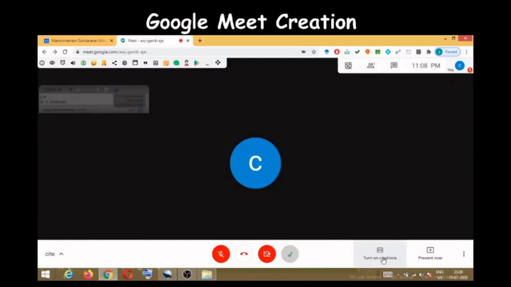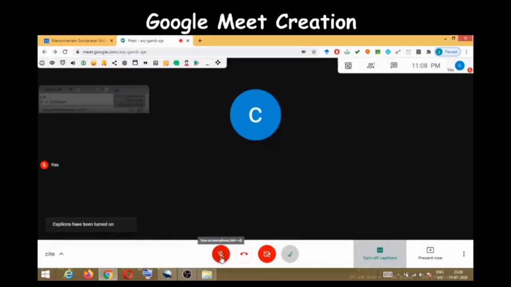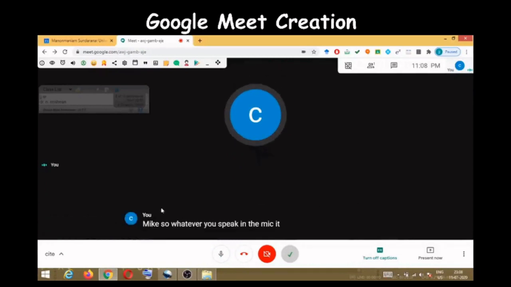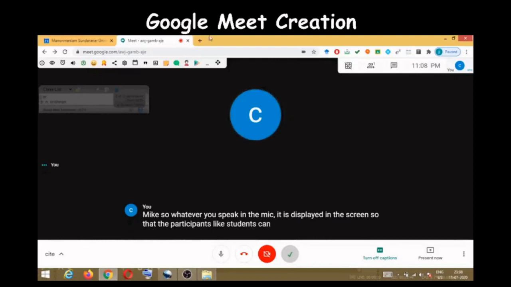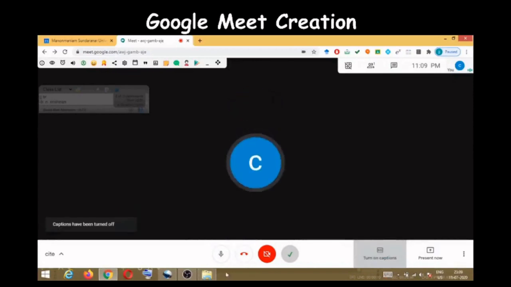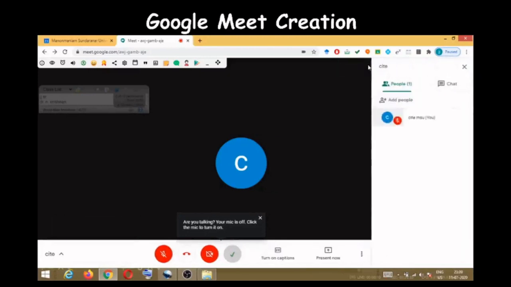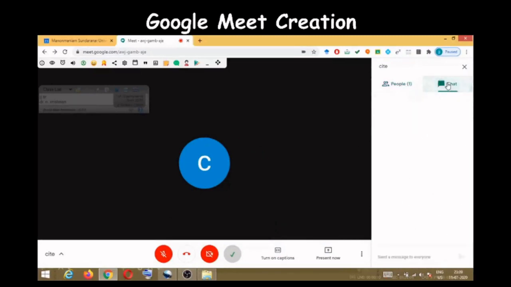So here, to turn on this caption, you should turn on the mic. So whatever you speak in the mic is displayed on the screen, so that the participants, like students, can see that. Now for the time being, I am just switching off the turn on options. And the other important thing is, here select the people, where you can see the list of participants, the students who have joined in your class, and the chat box where students can interact with other students and the staff.